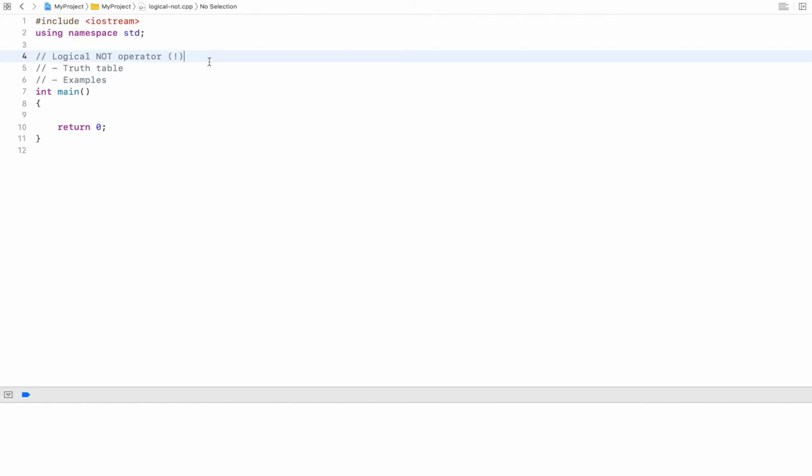Hi guys, in this video I cover the logical NOT operator. I go over the truth table and I'll demonstrate some examples.